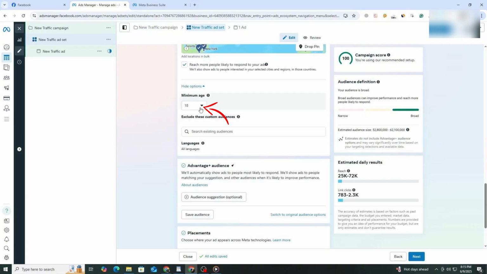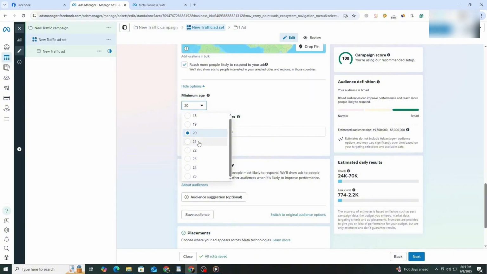Facebook allows you to narrow down your audience even further by selecting the age range, gender, and detailed targeting options. For example, if your business sells products specifically for women aged 25 to 40, set that age range and choose the female gender. In the detailed targeting section, you can refine your audience even more by including interests or behaviors.